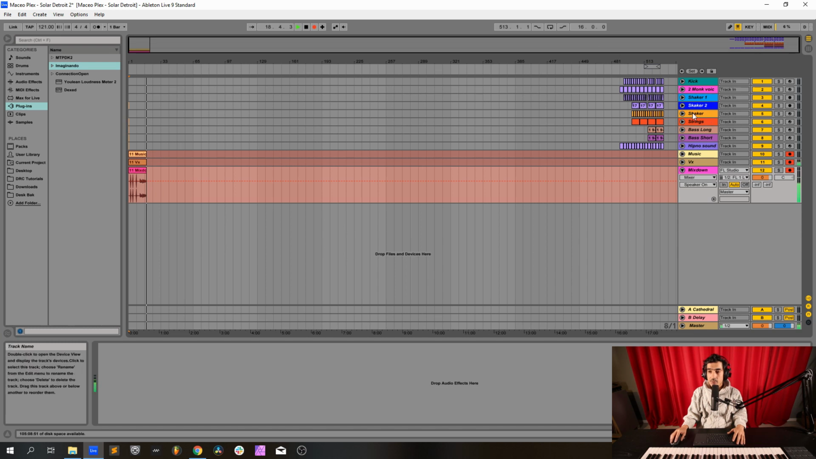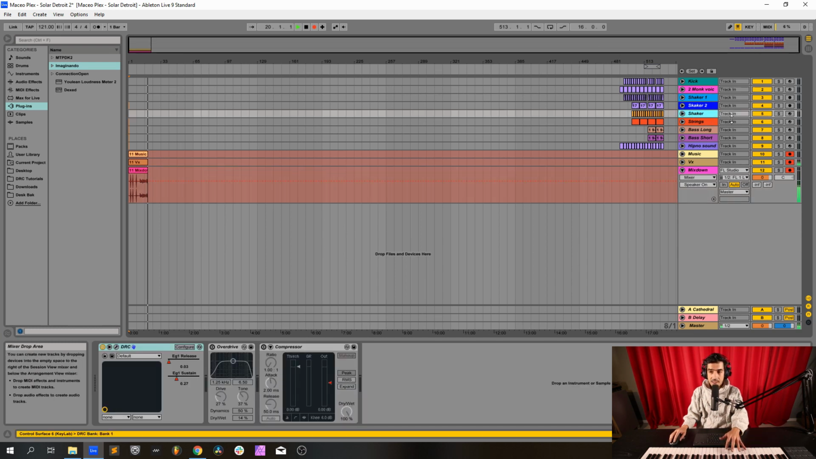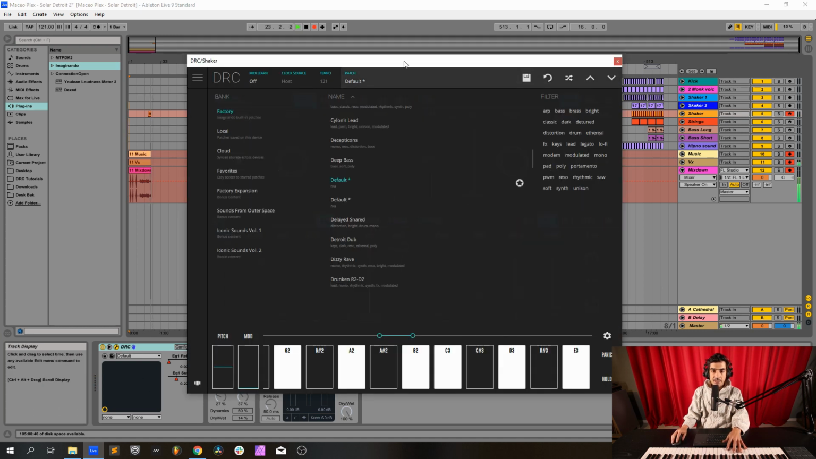Today I'm going to show you how to make some sounds from the song Solar Detroit by Maceo Plex. We're going to start with this kind of digital shaker, and let's bring it back to a default patch.